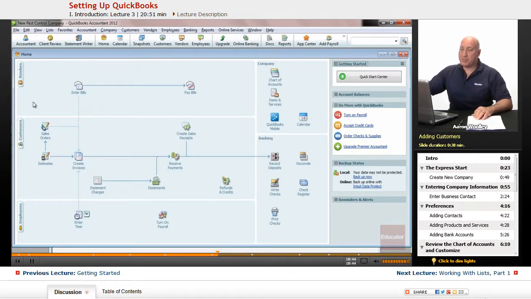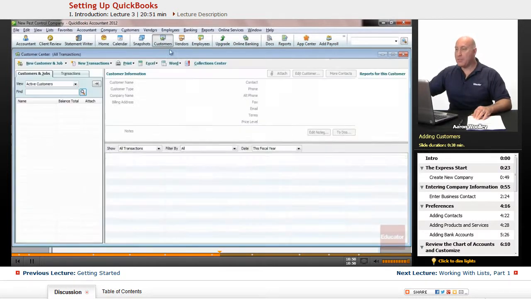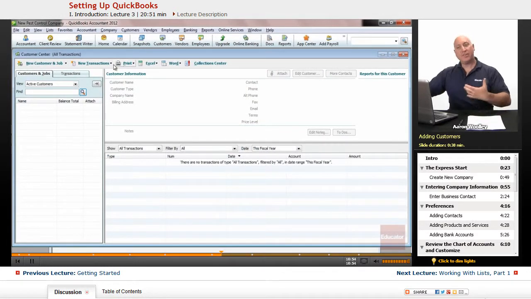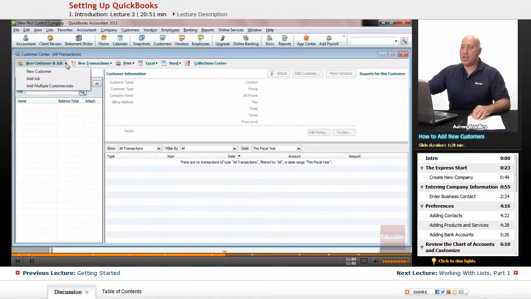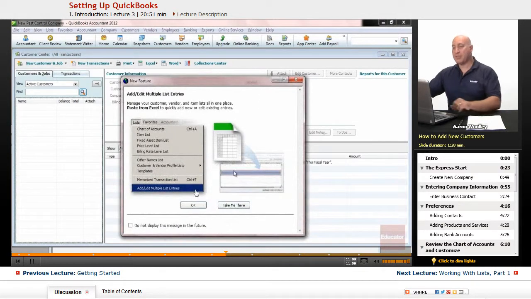I can go to the Customer Center by using the home screen, or I can go to the Customer Center by using the customer icon bar. And now I can add customers. In this form, I see that it's a universal form, uniform with the vendors and employees forms as well. But in the upper left corner, it says New Customer and Job. So if I click on that and drop it down, I can click on New Customer.